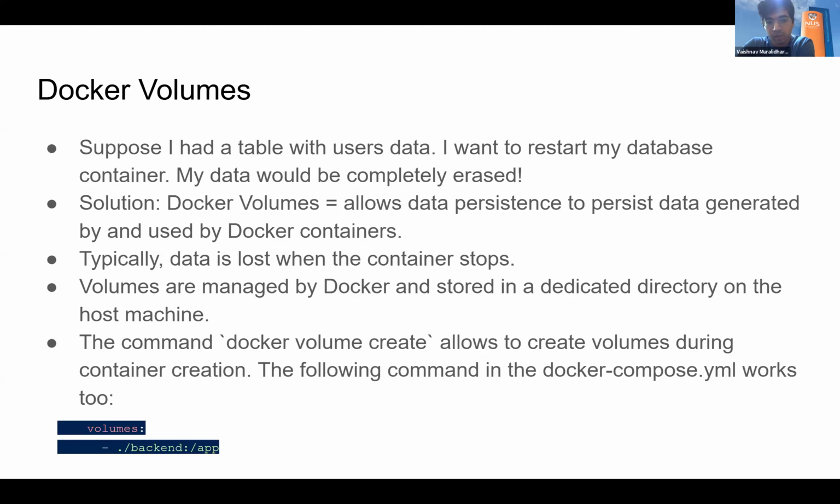So Docker volumes is basically a tool that allows data persistence, so that any data that is generated and used by these Docker containers is stored in some sort of a directory on disk. Typically, data is lost when the container stops. But when you have Docker volumes, all the data that is generated by your Docker containers is stored in a particular directory. So there is a dedicated directory on the host machine.